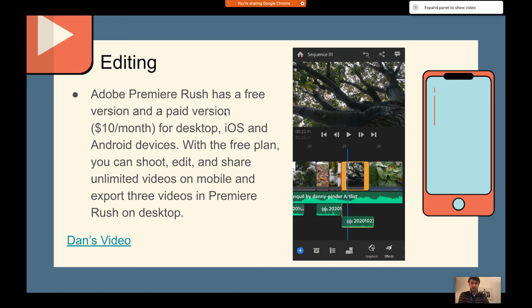As far as the free version of Rush versus the paid version, I tried to figure out exactly what the difference is, and the main thing that I saw was that with the free version, you can shoot and edit and share as many videos as you want on your mobile device, but you can only export 3 videos, because you can get this for a desktop computer as well. You can get Premiere Rush on your desktop. But you can only export 3 videos before it makes you do the paid version. So that was the only thing that I could really find that was different with the paid version, is it allowed you to export more videos on your desktop.